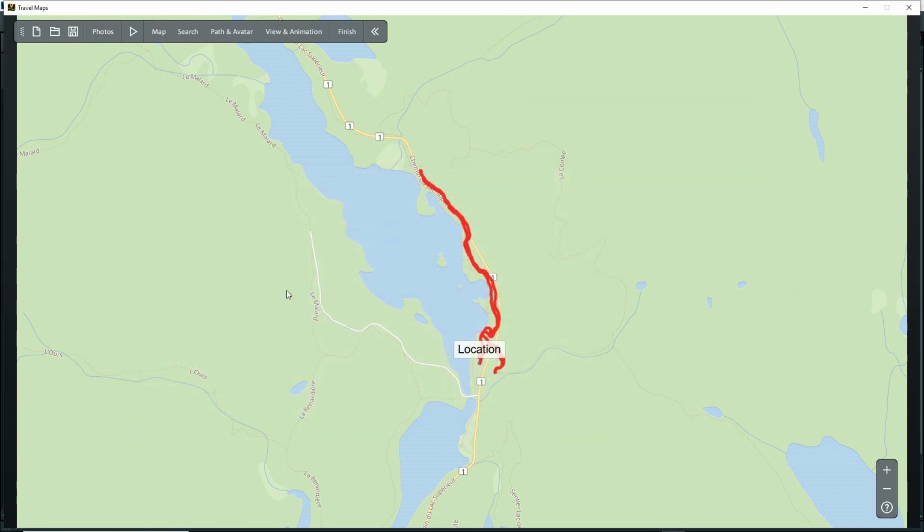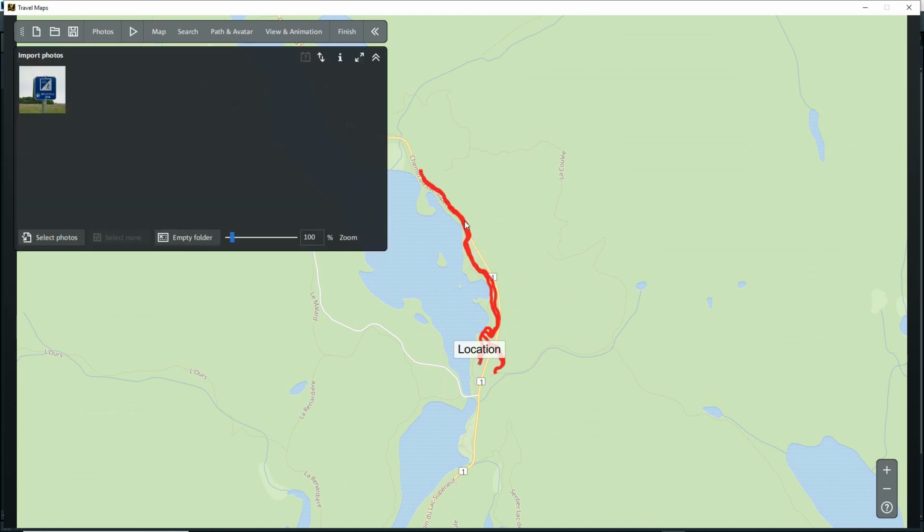Now I want to add a photo along the route. I'll try and drag it somewhere on there. The only place I can drag it to are the beginning and end locations. It won't stick anywhere else along the route. It would be nice to be able to have it somewhere on the route.